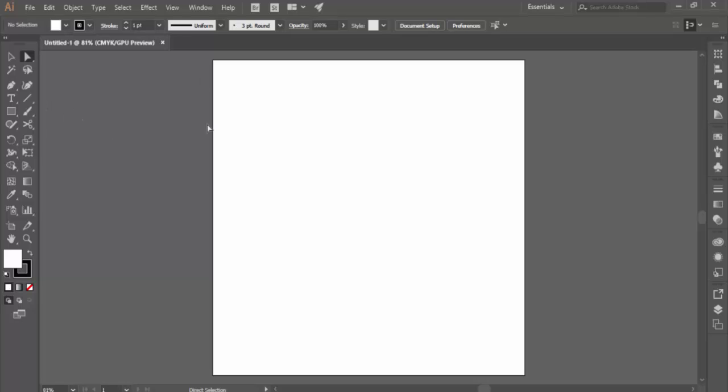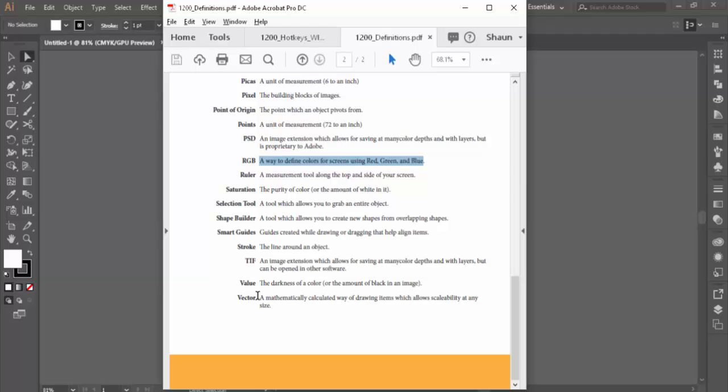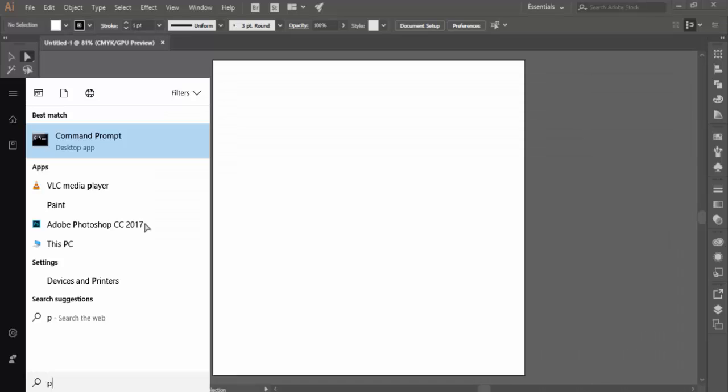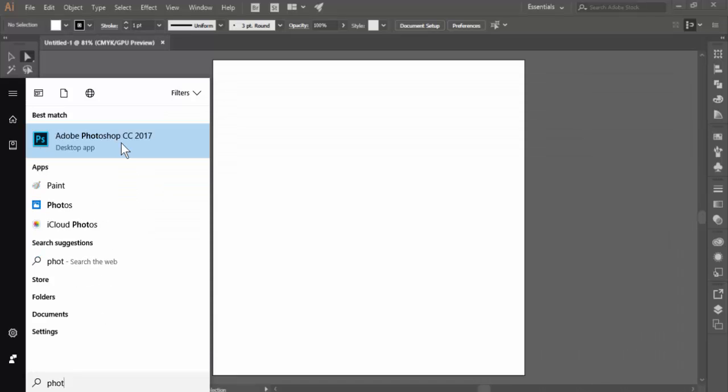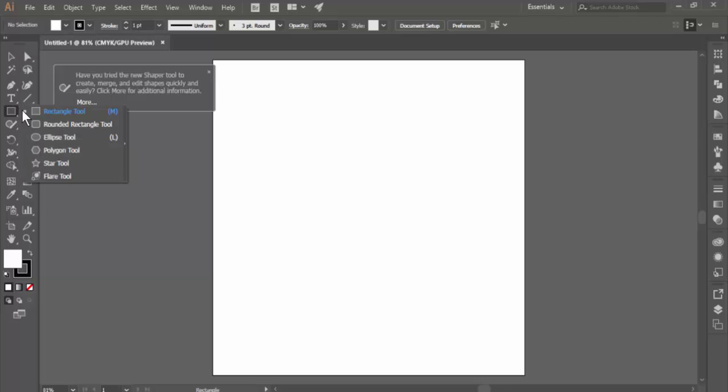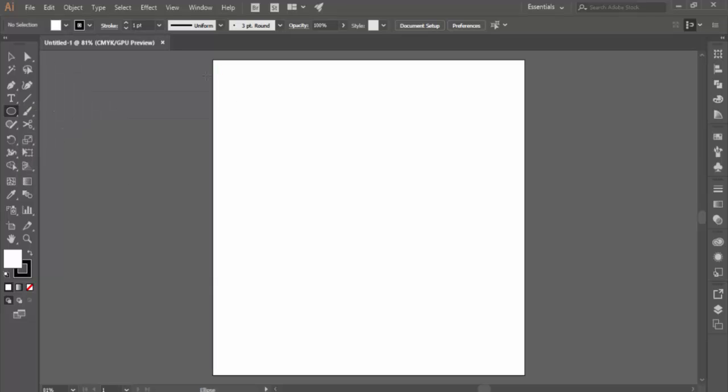All right, so Illustrator is a vector-based program. Again, go to our definitions. We can look up the word vector and it says a mathematically calculated way of drawing items which allows scalability at any size. And this is the great thing about Illustrator. Just to show you, I'm going to open up Photoshop too while we're going through this so you can see it, because they really do two different things. So I'm going to go in here and create an ellipse. I'm going to click and drag, and that creates an ellipse.